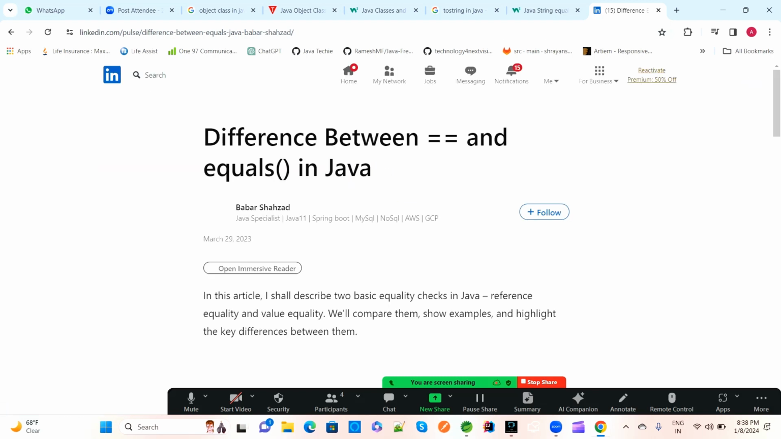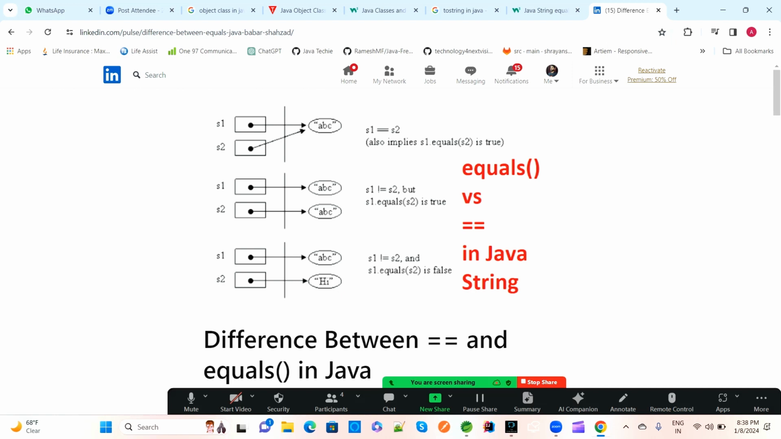So this is the reference. Dot equals we already discussed. Here we have an S1 object and S2, which is assigning ABC. So S1 == S2 is the same. S1.equals(S2) is true because both have the same value.